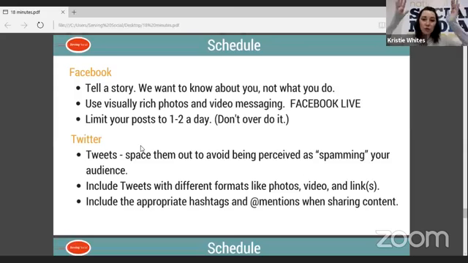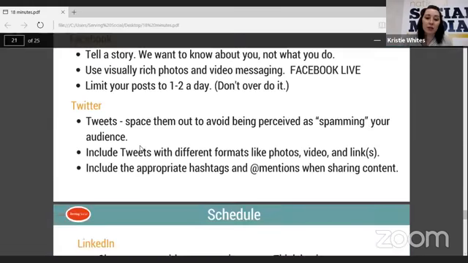Twitter's feed moves so quickly. There's a lot of information. Your posts are going to get lost in it really quickly. So when you're scheduling, space out your tweets: morning, afternoon, evening, 2 in the morning, 2 in the afternoon, 2 in the evening, however you want to do it, doesn't matter, space them out. Include tweets with different formats like photos, videos, and links, and include the appropriate hashtags.